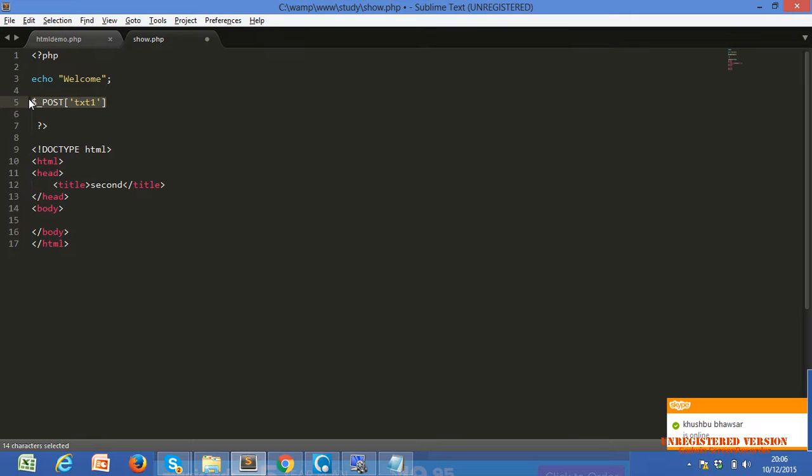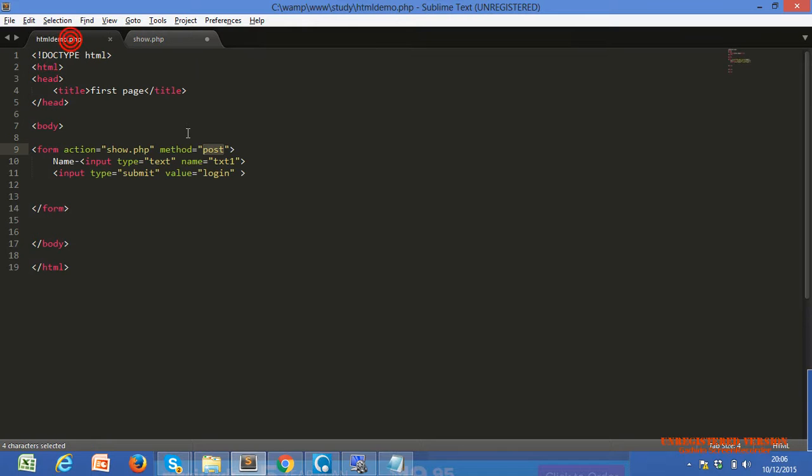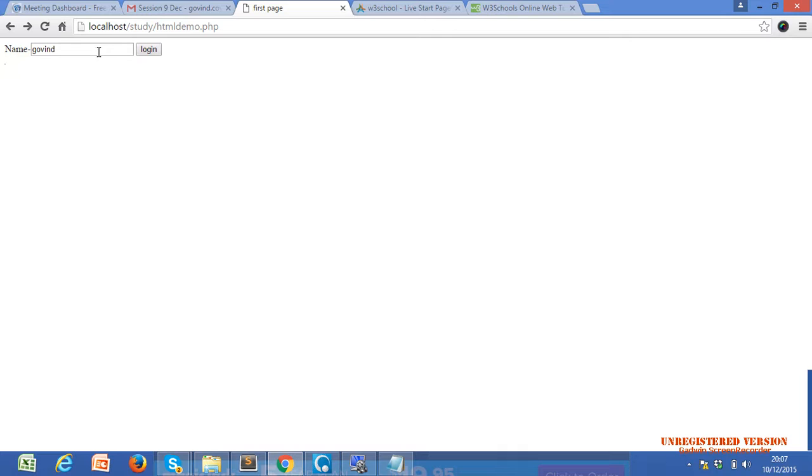This is a super global variable, a predefined one. Okay. Now if you want to catch the value of that input, you have to use the name of that input, which we earlier gave. The name equals txt1. txt1, the name of our first text box. We have only one text box, and the name of our text box is txt1.